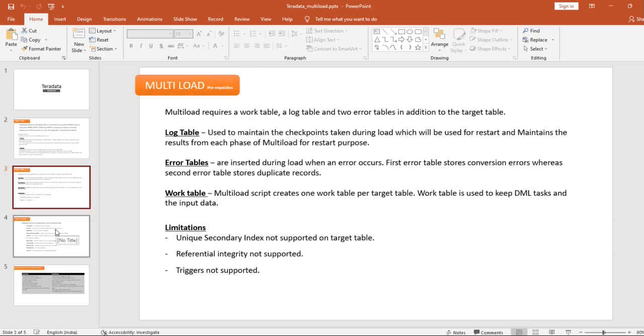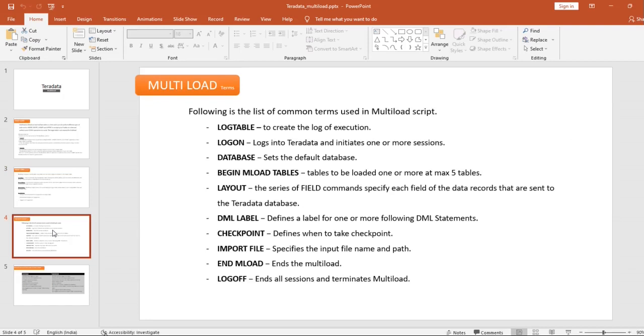And we will see MultiLoad terms. So log table, logon, database, begin MultiLoad tables, layout, DML label, checkpoint, import file, end MLoad, and logoff. So I'm just reading out loud. Definitely I will show each and every command or term in action while seeing the demo. Okay, we'll just move on to the next slide.